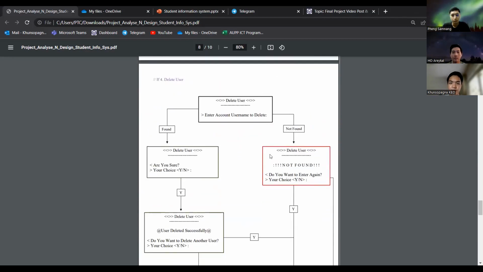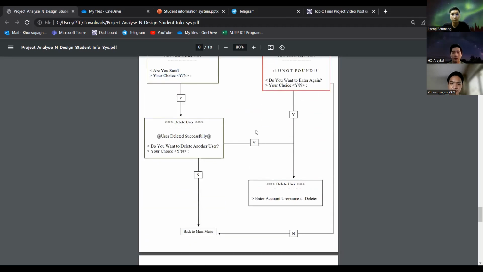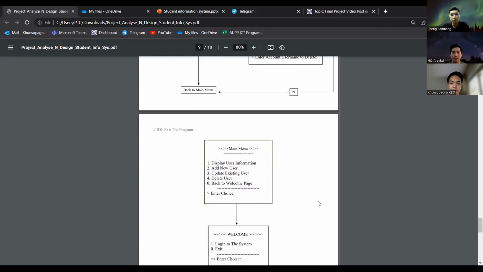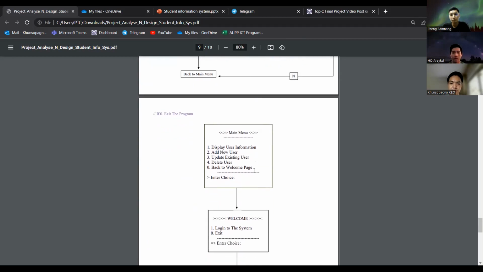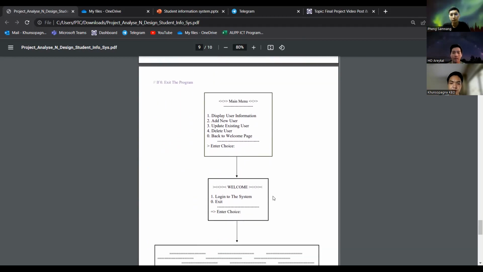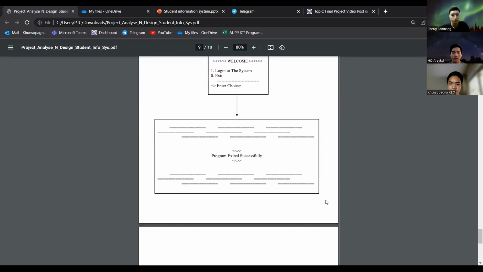And here, if the admin wants to delete any user, they can do so by entering the username. And like before, if the username is not found, it will print this message, not found. And if it is found, there will be another message asking, are you sure? And then it will be deleted successfully. And this is if the admin or the user wants to exit the program, just type number 0 and then 0 again, and then the program will exit. So that is all for the flow chart of our app.